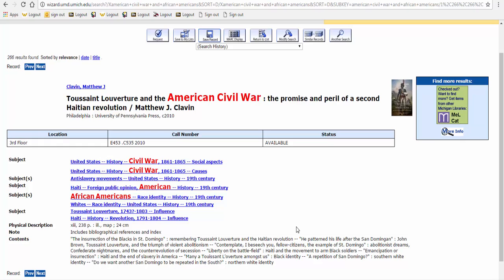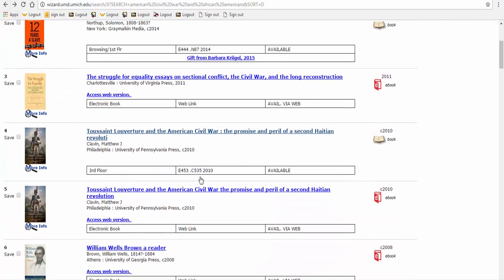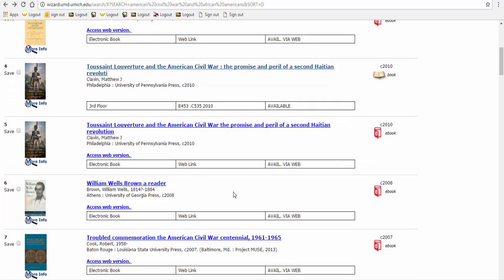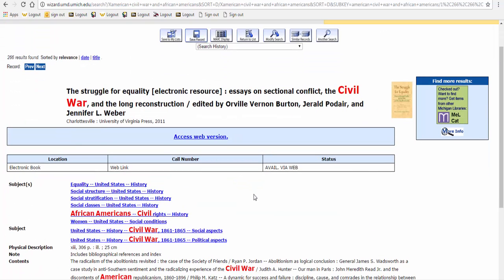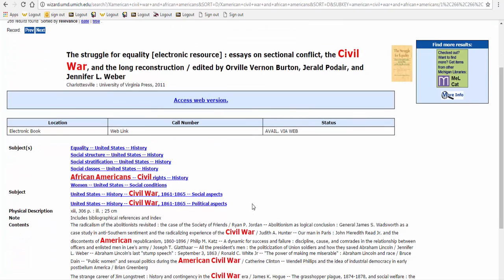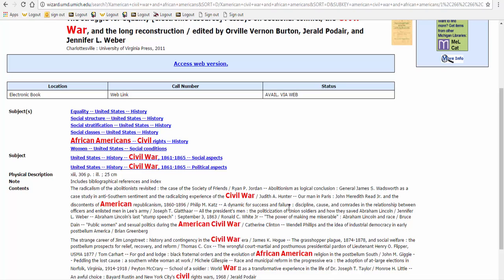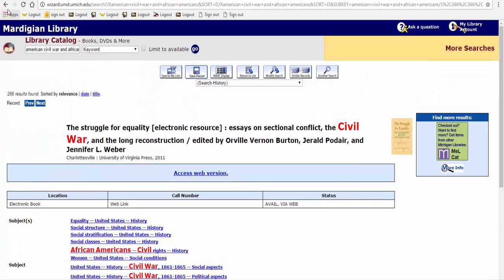But I would like to try to find something that has maybe African Americans connected with the Civil War. I don't know if that's a subject heading, but let's see if we can find something that connects those two terms. Let's try this one. Okay, again, we're finding African American civil rights history. That's good, but again, I want to try to connect this with the Civil War.